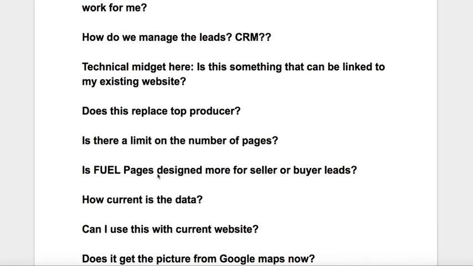Is there a limit on the number of pages? No. When you get started with Fuel Pages at getfuelpages.com, you're getting the ability to create an unlimited number of pages, whether they be personalized pages, or non-address specific pages, like some of the kinds of offers that we talked about on the Seller Lead Generation Workshop. Unlimited amount.